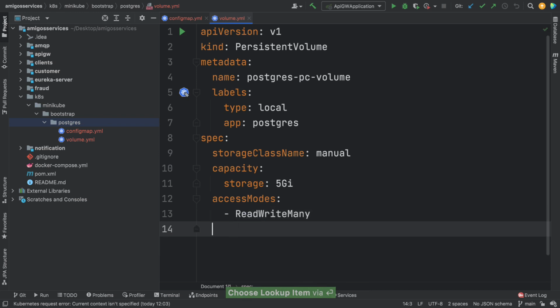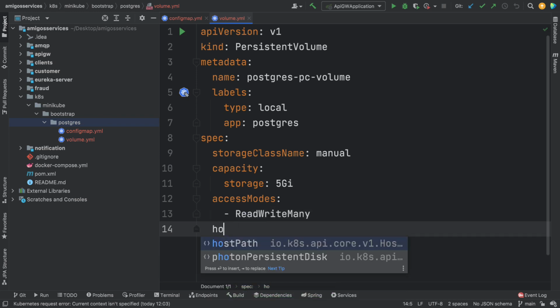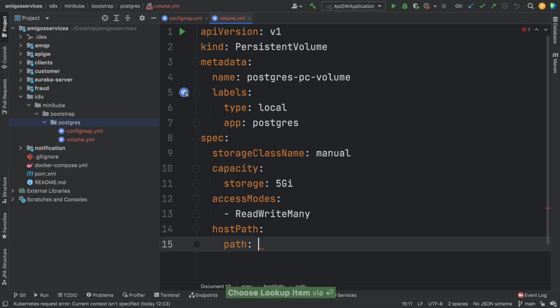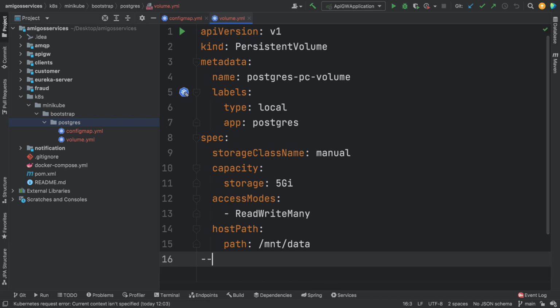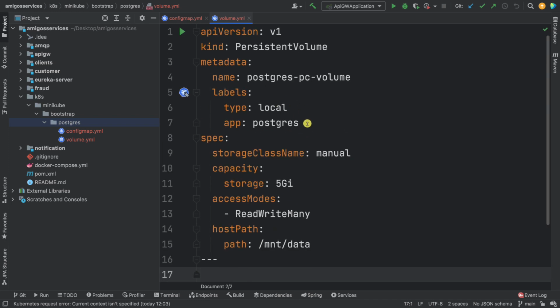And the host path, so host path, this will be under /mnt/data. And I'm going to show you this in a second. So this will be the mount path within minikube. So this is the host. So now that we have the persistent volume, we need the actual claim. And the claim will be pretty much almost the same as this.